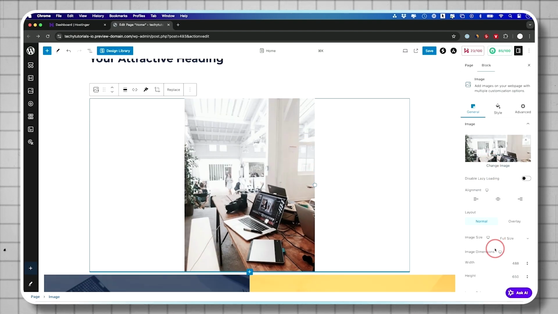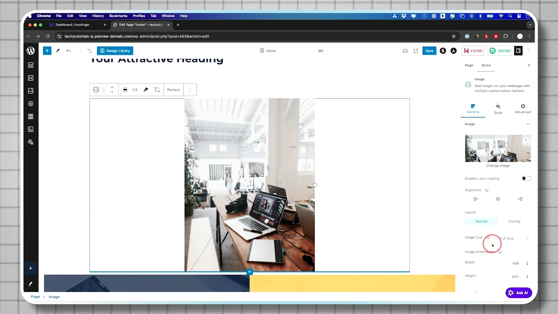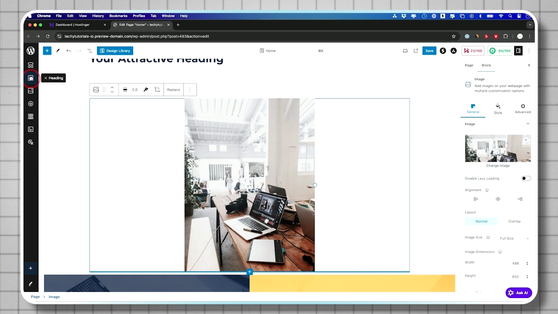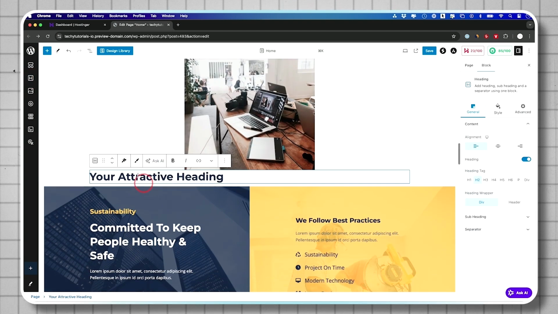And then I have all these different options. So on the right side, it lets you customize anything you add from the left side. And if you hover over anything, here is to add a heading, and that's what a heading looks like.